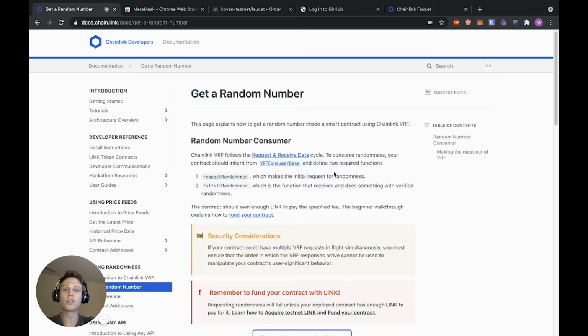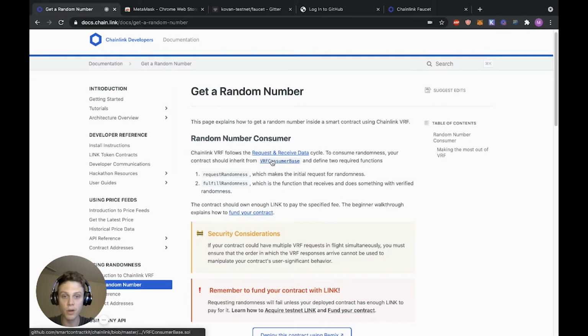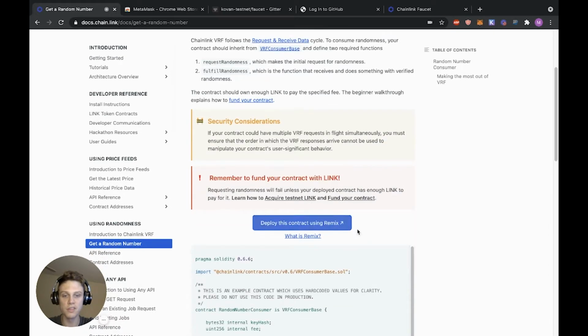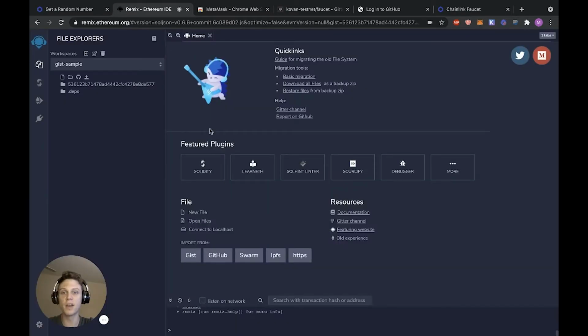So in order to code a contract that's using Chainlink, you need to use the Chainlink starter template, which has all the built-in dependencies that Chainlink is using. On the Chainlink docs, if you go to docs.chain.link/docs/get-a-random-number, I'll link this in the description, you have this VRF consumer base contract. If you click on that, or if you go and click down here on this deploy contract using Remix, we can open up their test VRF contract. And VRF is just their randomness product. So here we are in Remix. That link automatically opened up the Chainlink contract here.